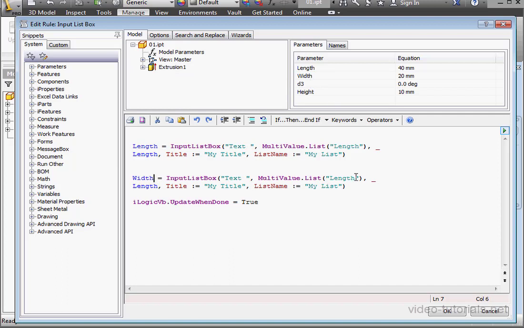Double-click here. And let's do it again. And one more time. Let's run the rule to test how it works.